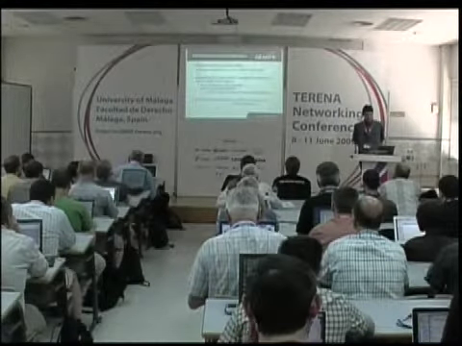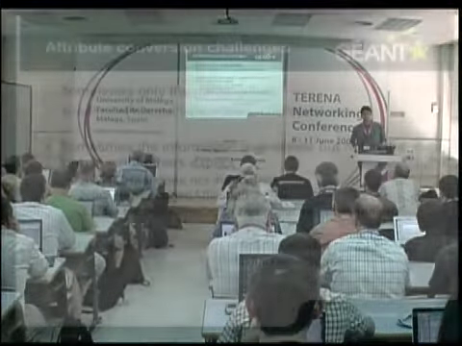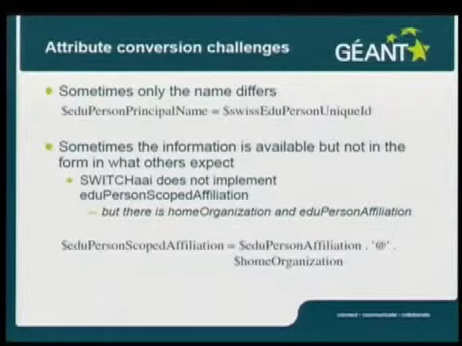Well, there are some challenges with attribute conversion. I think it's not a generally solvable problem in theory, but there are some quite easy cases. I think the Swiss do not support eduPersonPrincipalName, but they can easily derive that information from an attribute called Swiss eduPersonUniqueID, which I think holds the same information. So only renaming the attribute is necessary.